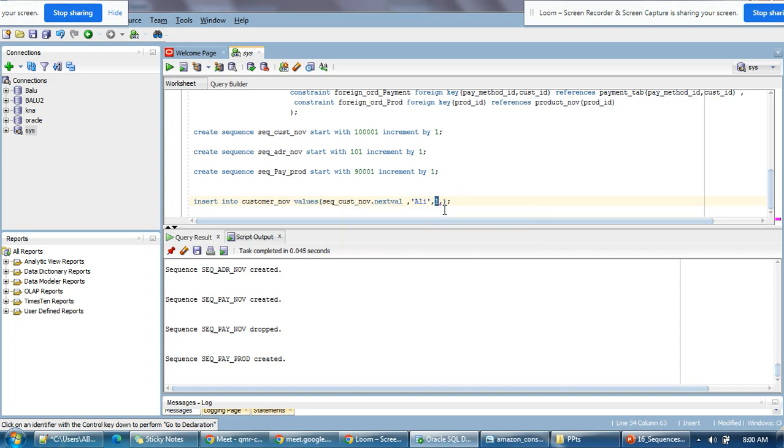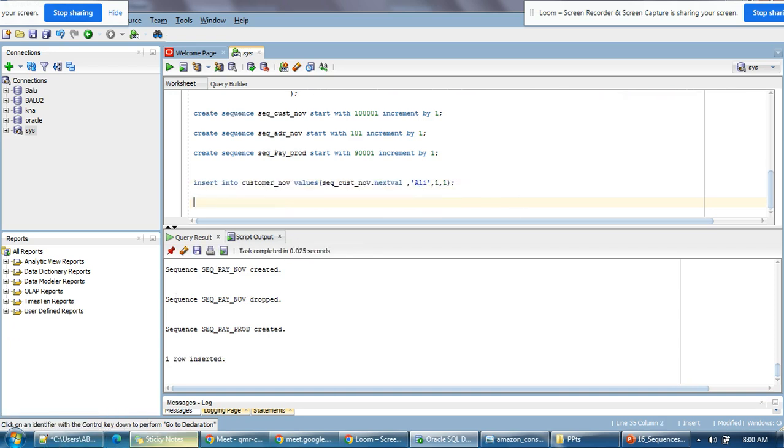So what you have to do, all the times you need to enter the Ali. First we have to insert only one value, because we are referring to this one. Next, default payment method ID. This also you can enter as one. Okay, let me add another customer.